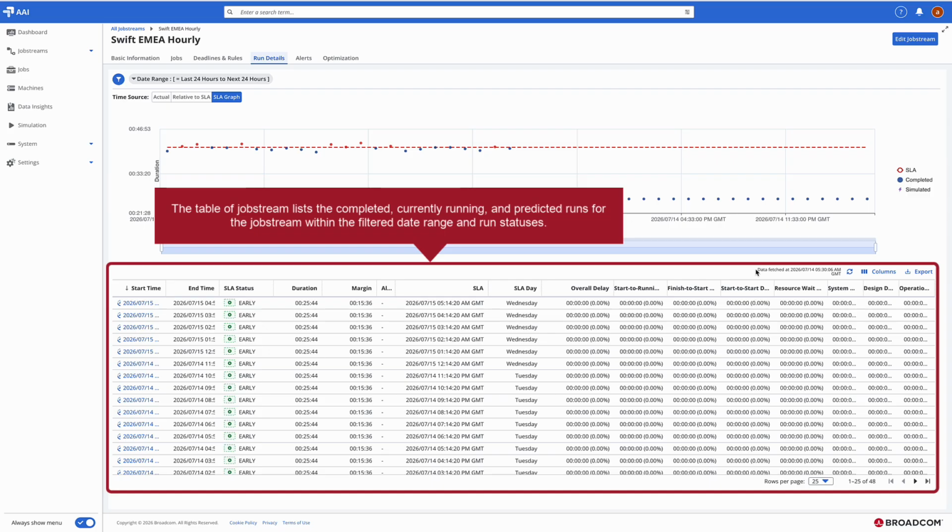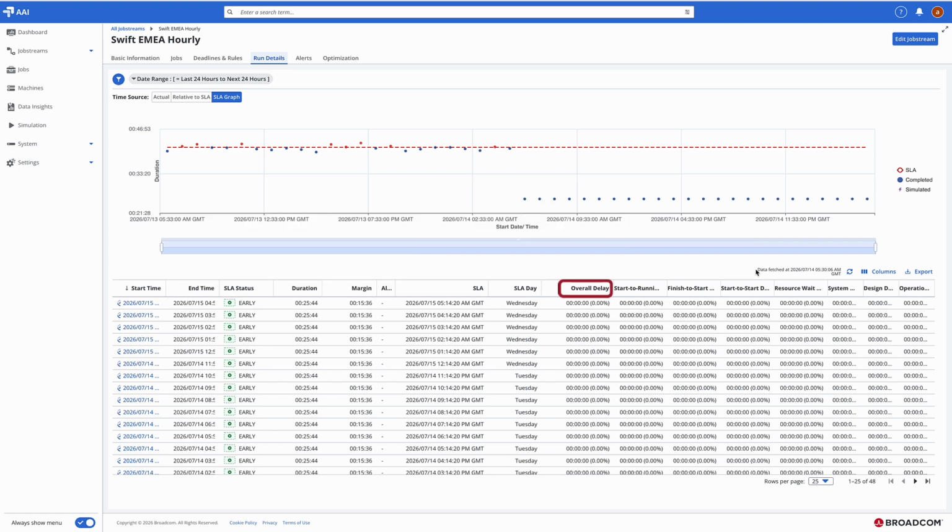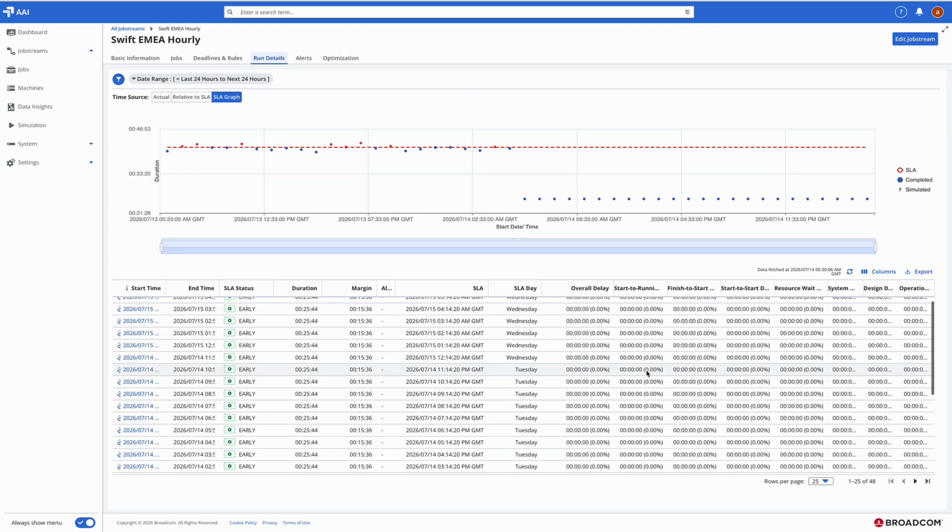Chris then reviews the table of Jobstream runs below the chart. The table of Jobstream lists the completed, currently running, and predicted runs for the Jobstream within the filtered date range and run statuses. In addition to the columns we saw in the actual and SLA graphs, AAI records here not just the overall delay, but breaks it into possible delays such as start to running, finish to start, start to start, system delay, design, and operational delay.